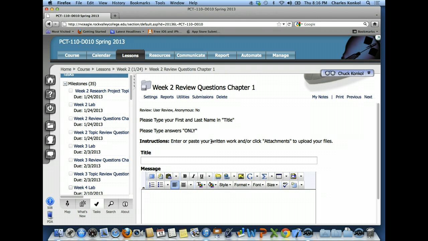Most of them are multiple choice. There are some fill-ins, but this is all I need for your review questions. And even though you have great internet, probably, I do suggest putting your answers in Notepad or Word or something, and then when you're done, you can paste them into here, or you could upload the document that you're working on.